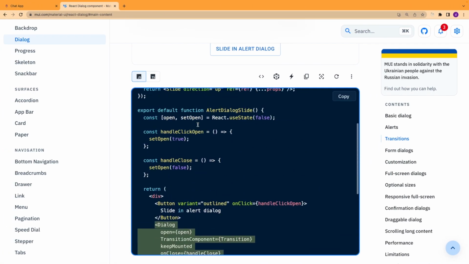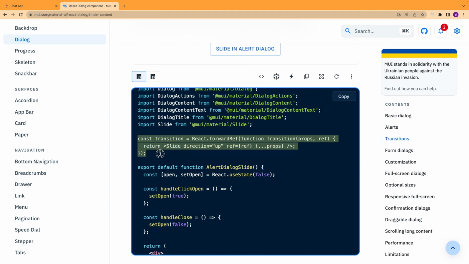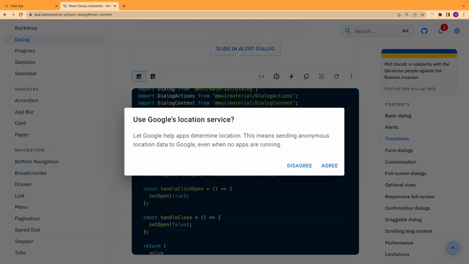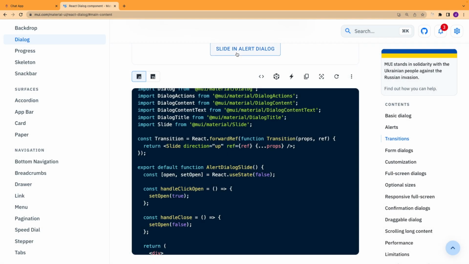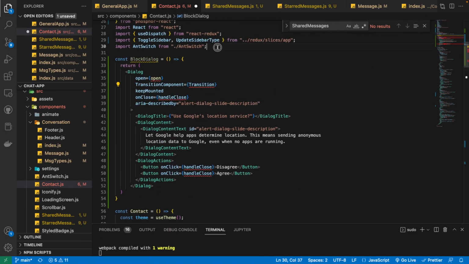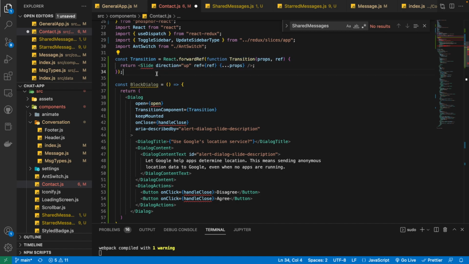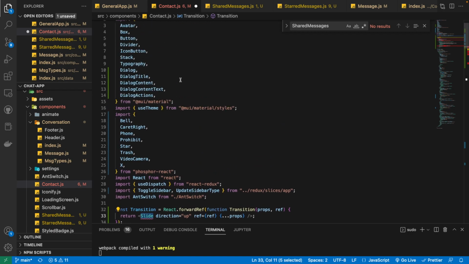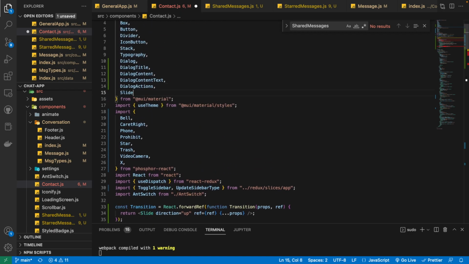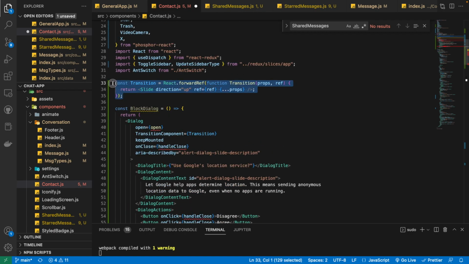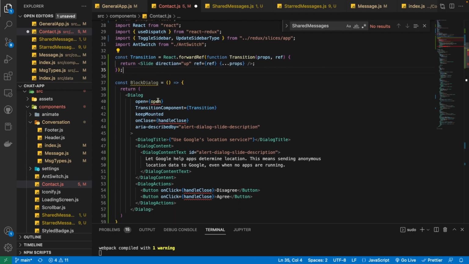As you can see, this transition is another standalone component, which is going to give us this effect of slide in, the transition that you are seeing there. So we are just going to get this transition from Material UI, then we just need this slide component, so we can import it from the Material UI library. Now after we have defined this transition, we just need to focus upon these two things, open and handle close.